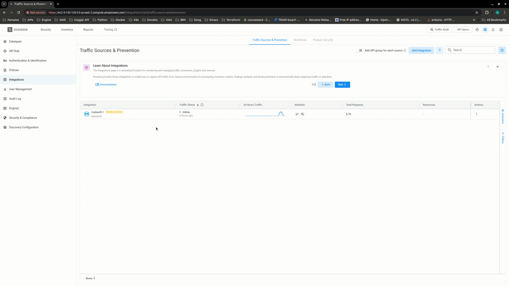Okay, there's three tabs: traffic source and prevention, workflows, and posture security. Traffic source and prevention is packaged in a single view, primarily because the prevention integrations are just a module of the traffic source integrations. There's already an existing integration, a MuleSoft integration. Ideally, you would like to select names for your integration that are more descriptive, and that reflect the names your organization is using.